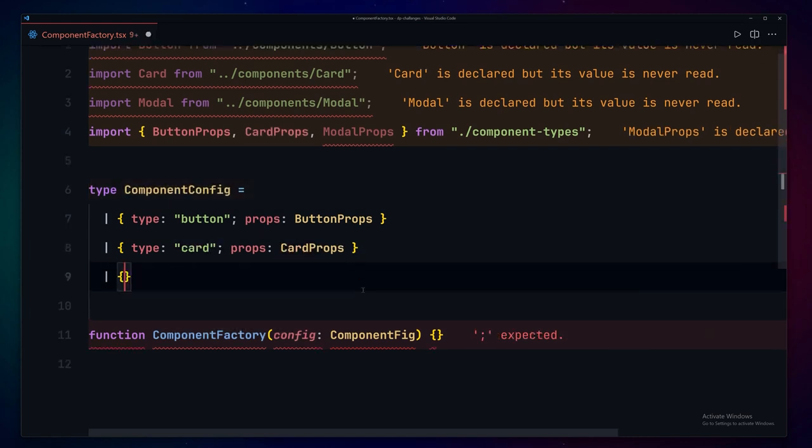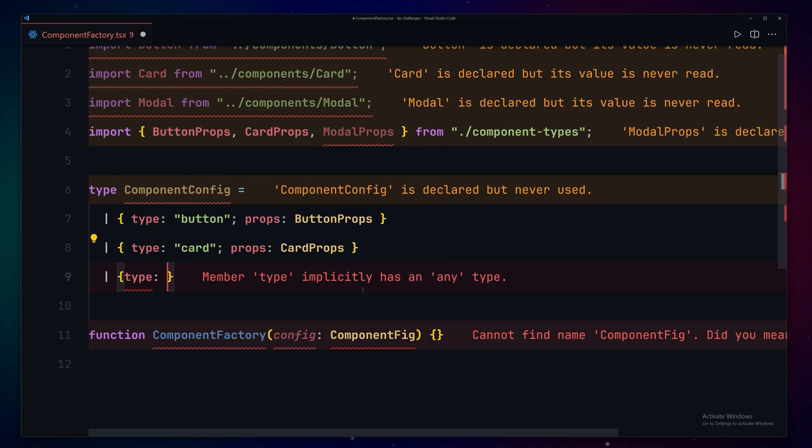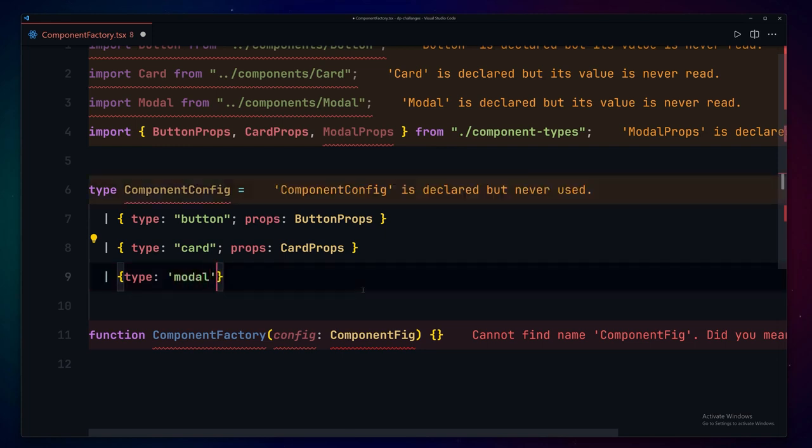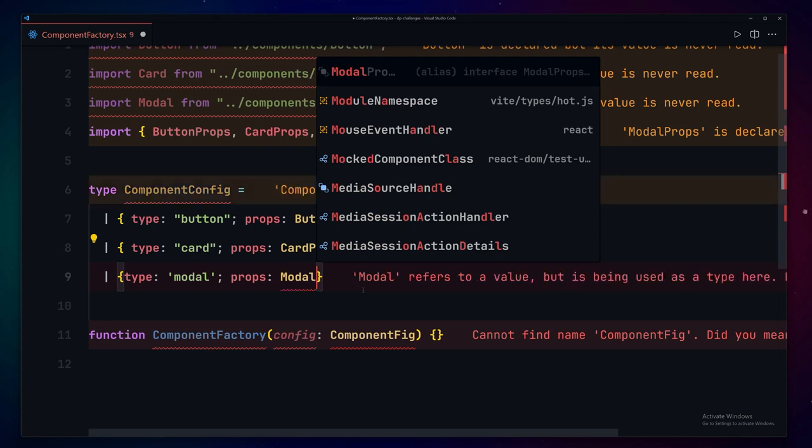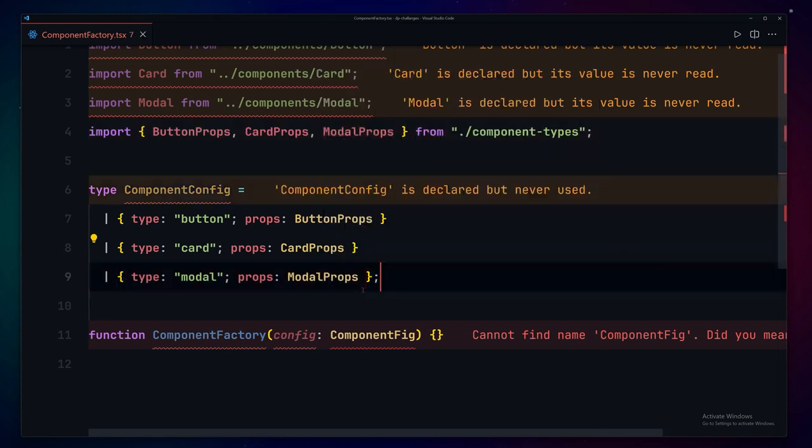Now we are going to be also creating a configuration for another component, which will be for our model component. So I'll just paste like the props, and the props will be coming from that model props. Okay, so now let me just provide there, and that's totally done.